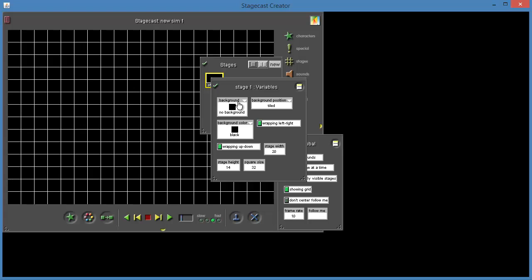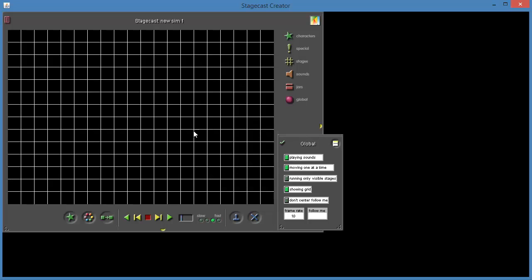Okay? While I'm on here, I want to show you something else. This is a space game. If something goes off the screen, I want it to appear on the opposite side. If it goes off the bottom, I want it to appear on the top, and so on. That's what this wrapping left and right, wrapping up and down does. I'm going to leave these turned on. All right. I'll close these windows with the check marks, and now I am ready for my background.